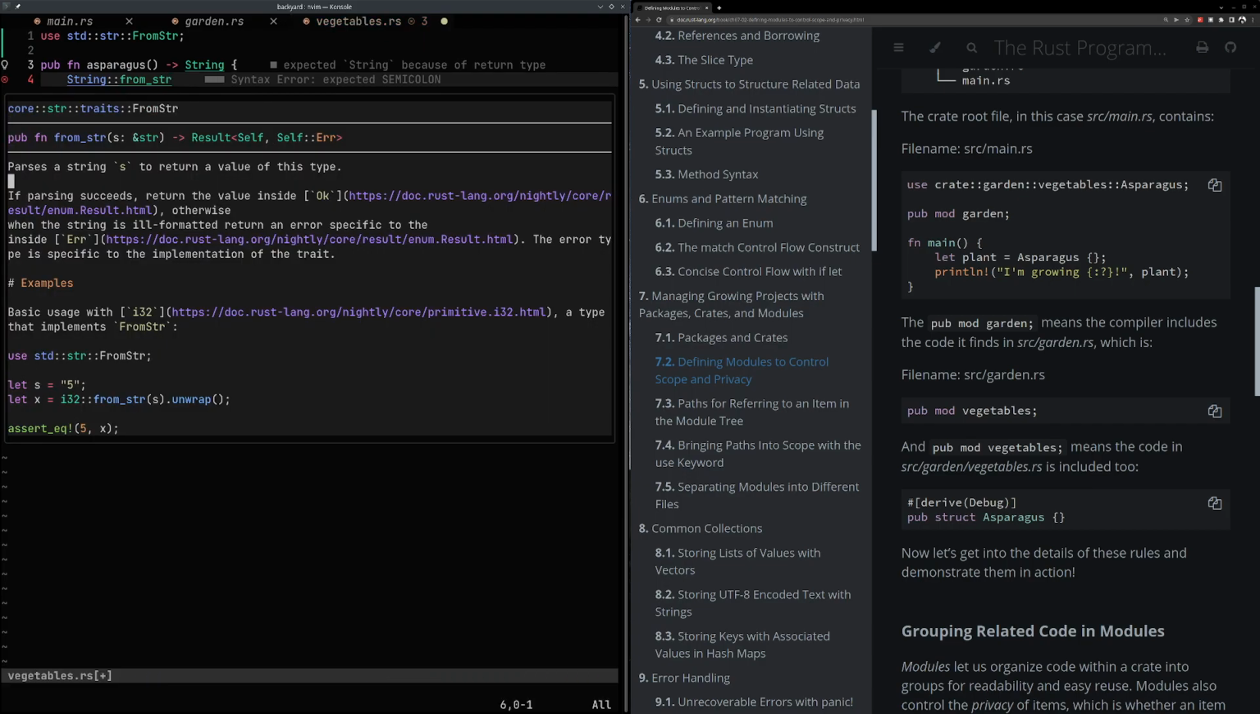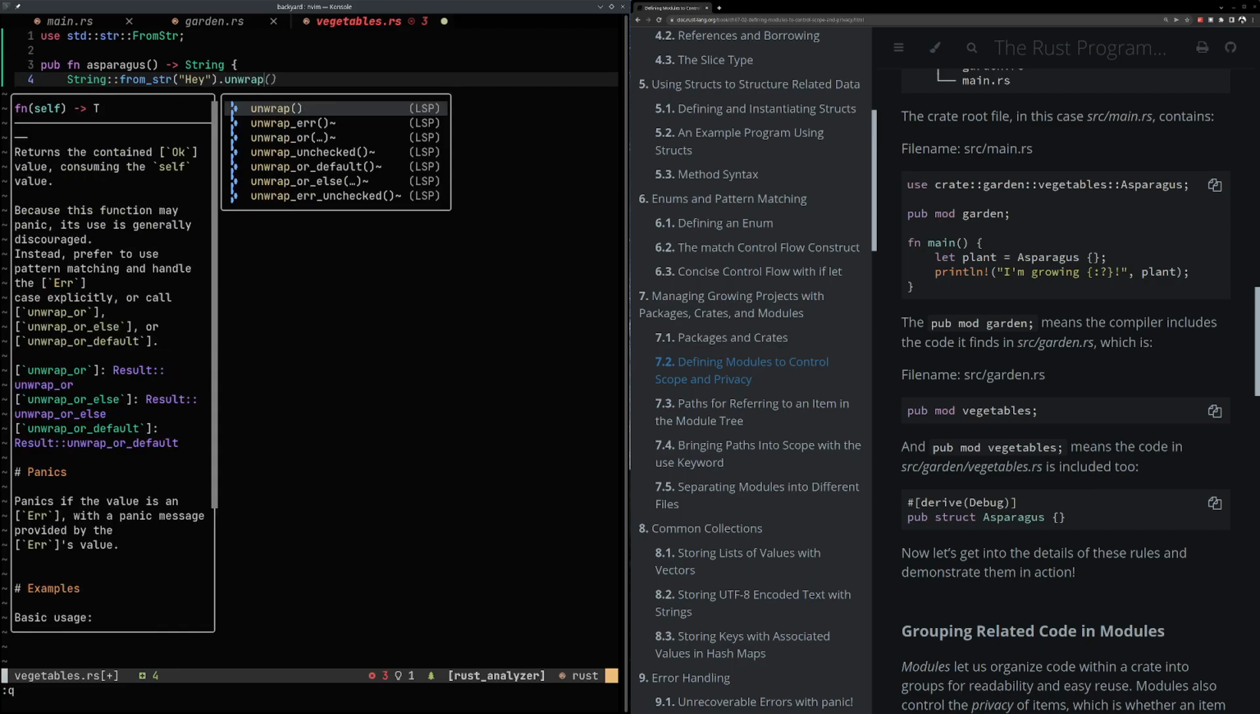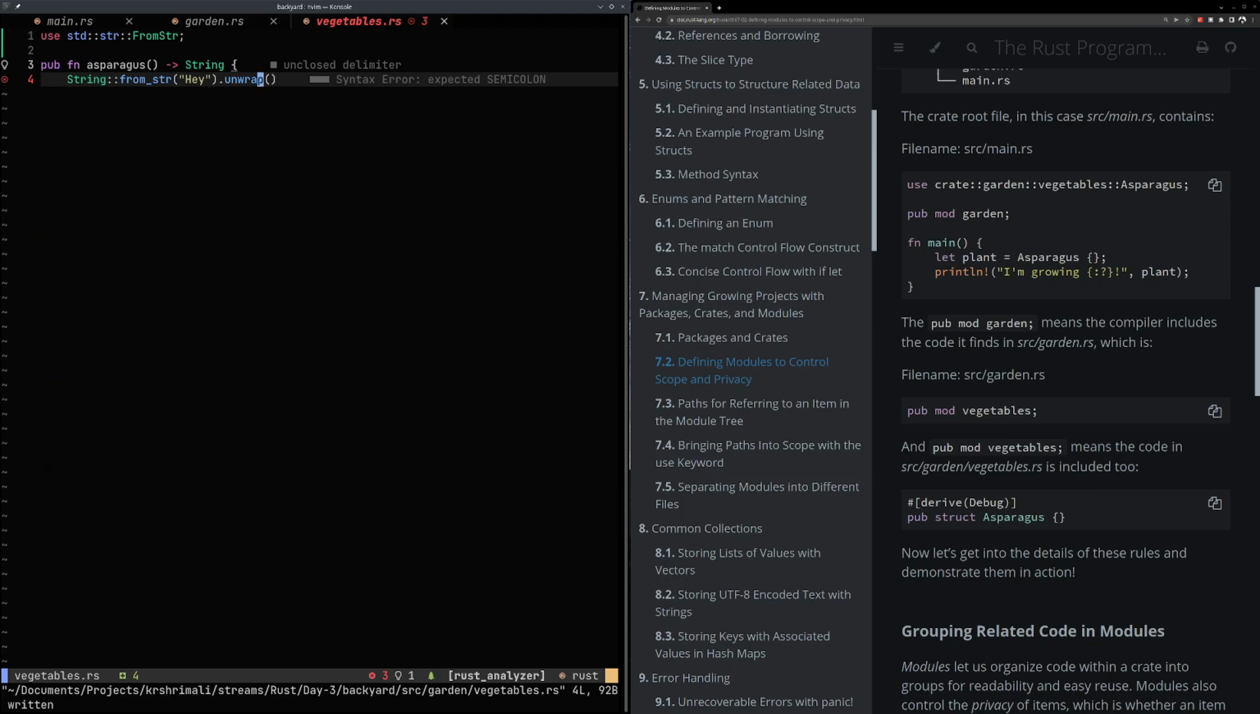passes a string s to a return value of this type. So it's a result. Okay. Right. So if you have a str and you want to convert it into a String object, then you do unwrap, which is probably not safe. So yeah, that makes sense. Okay. So we have hey, and then we do unwrap.